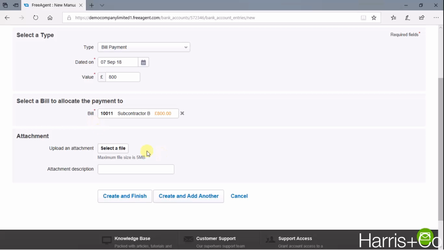So if you wanted to attach any descriptions or any files, if you wanted to scan in the check or scan in the BACS report, something like that, you could attach it there, or a little description if it was an unusual circumstance. Perhaps it didn't clear until 2 p.m., you might want to write something in there, sent at 2 p.m., just in case something came back in the future and you forgot why this didn't actually clear yesterday. And then all we have to do is click create and finish.